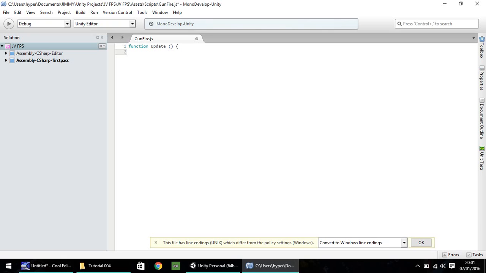The next line, we need to do an if statement. The reason we need an if statement is because we need to determine if a certain button is being pressed. So if, and then we want Input.GetButtonDown, open bracket, and then double quote. And here we need to figure out which button is going to be defined as our mouse button.